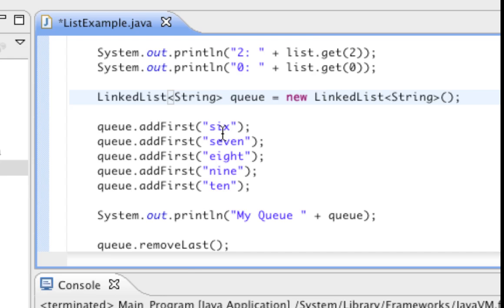This functionality is already built in. This is a nightmare for C++ people because you have to do this with pointers, and you have this concept of next, previous. We still have next and previous, but it's already built in for us.